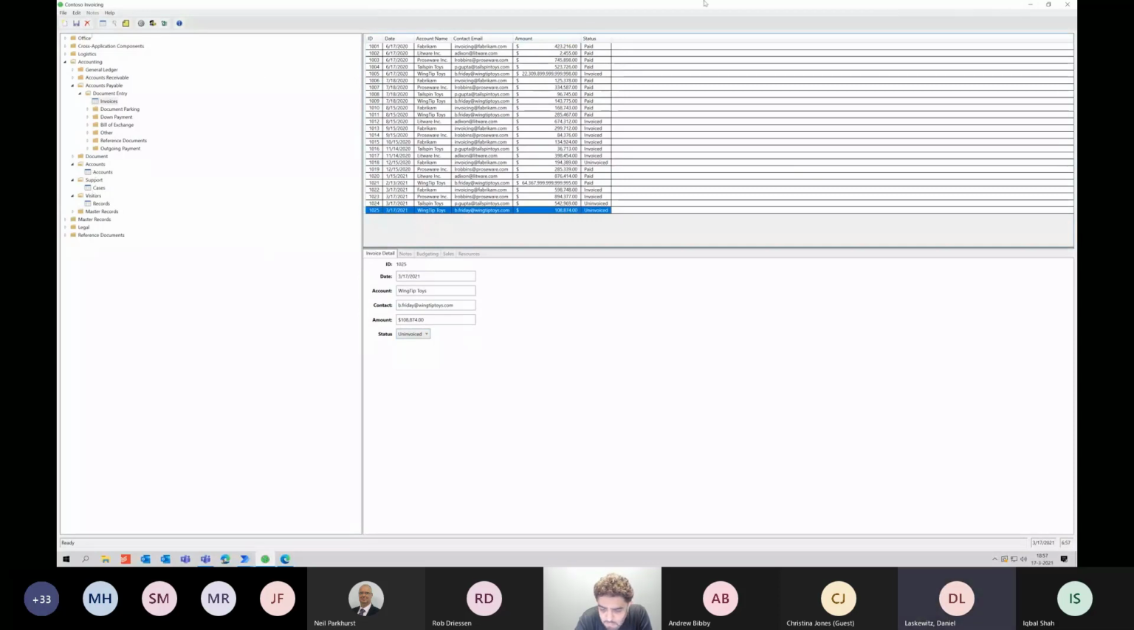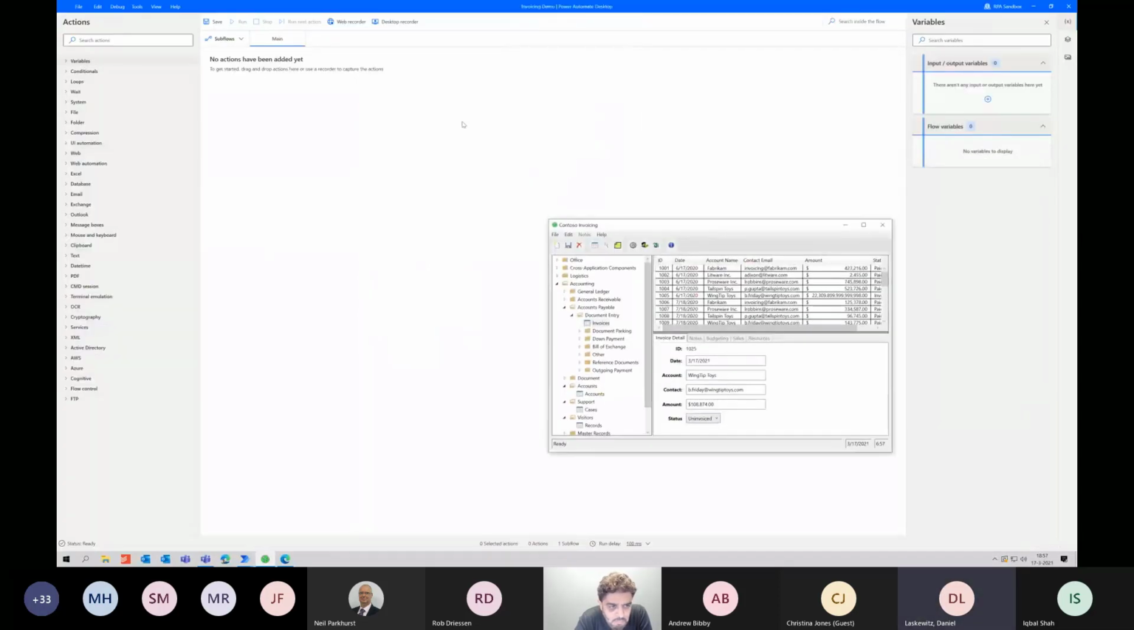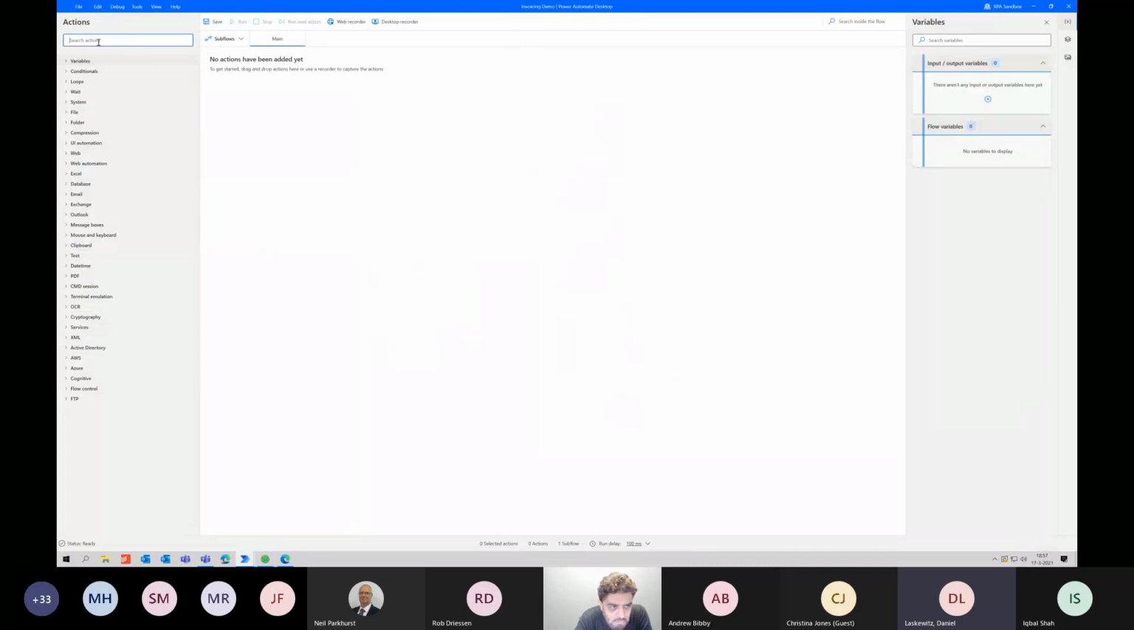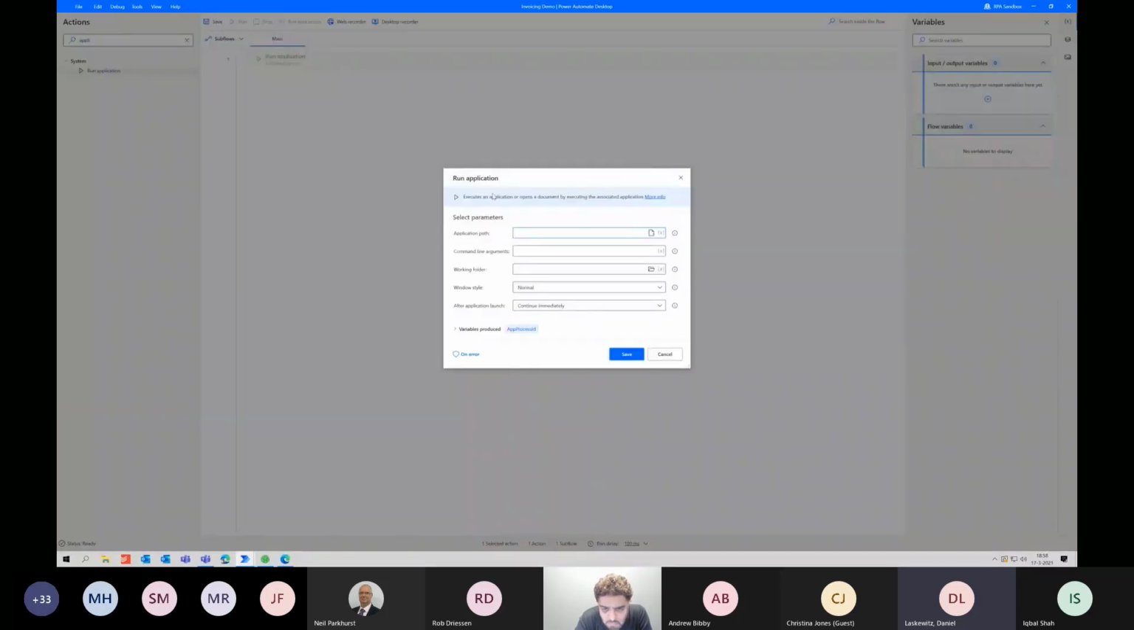So let's start with the first step. Of course, we need to start with the application. So what we want to do there is run the application. And what I can do from here is enter some parameters.